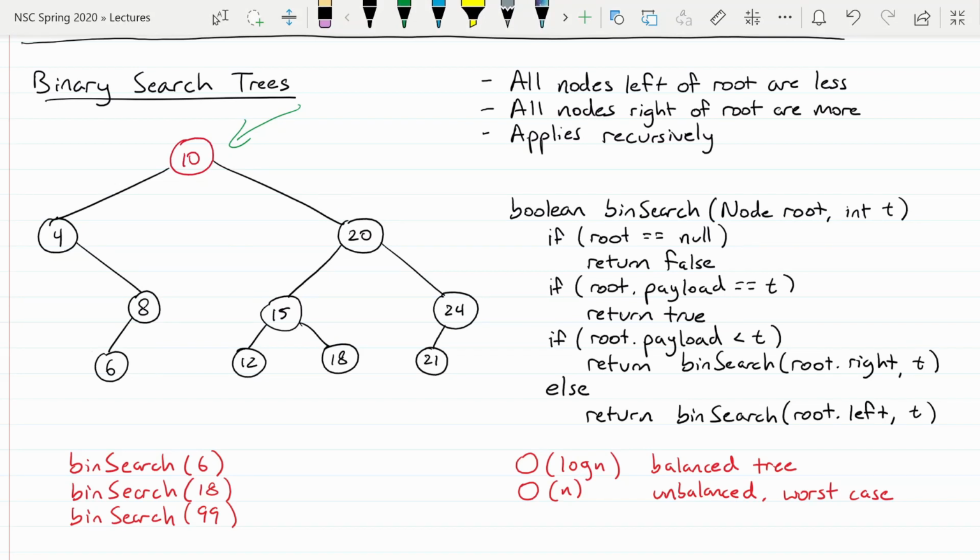Okay, let's do one more example where I'm looking for a value that is not presently in this tree, which is bin search of 99. I start at the root node, I look at 10, 99 is greater than 10, so I need to go to the right of 10. I find node 20. 99 is, again, greater than 20, so I need to go look at 20's right side children. 99 is greater than 24, so I need to go look at 24's right side children. But there aren't any here, so I hit this base case where I can return false right away.